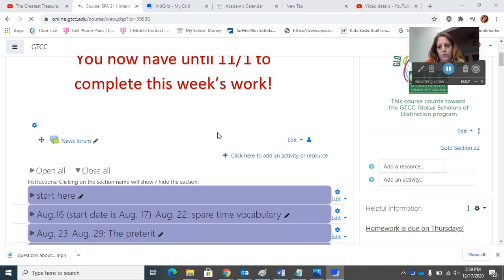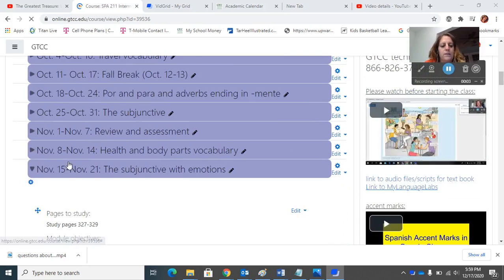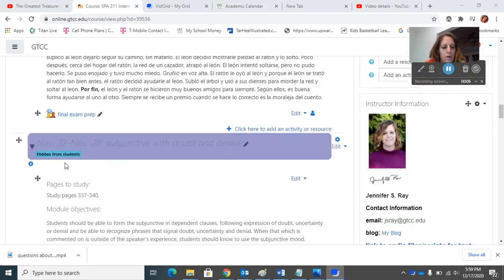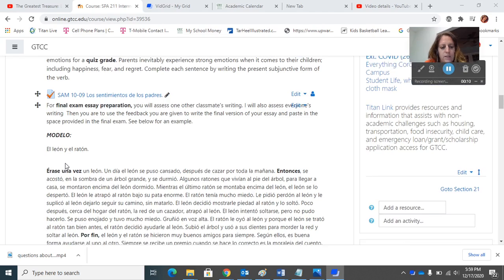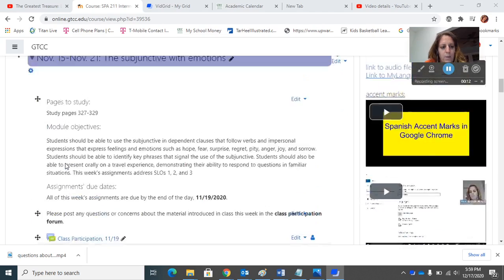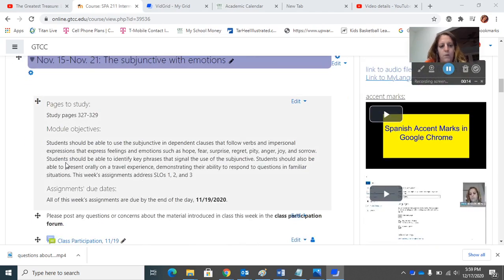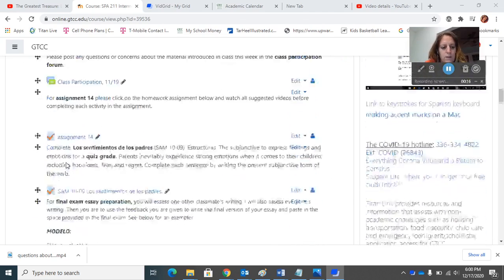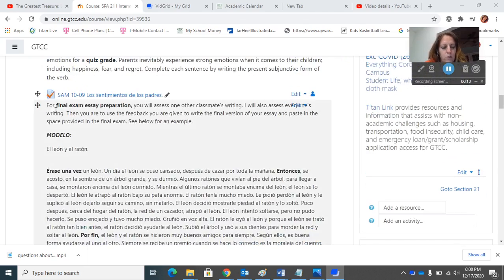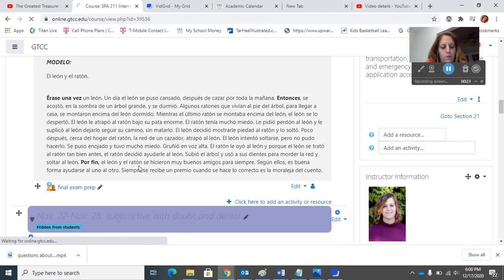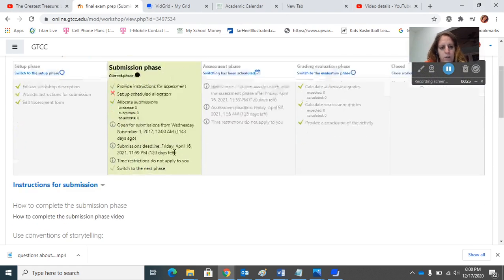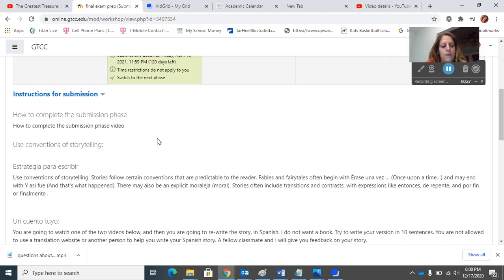Okay, I'm going to go over how to do your final exam preparation. So if you scroll down here, and my dates aren't right at the moment, but if you're in the week where we're doing the subjunctive and the emotions, and you scroll down to where it says final exam preparation, and you click on the final exam preparation, it should look like this. You'll be in the submission phase. And this video that I'm making is going to go right here. That's where you'll be able to see it.